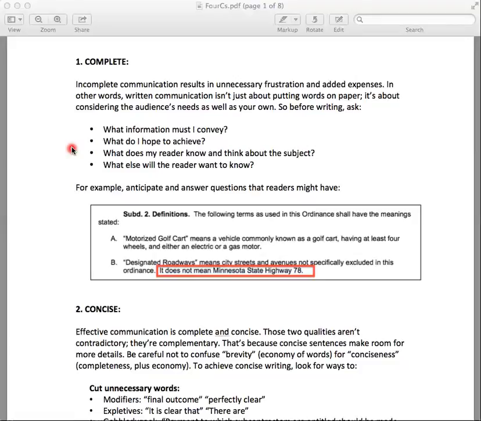So what does the reader know already? What does the reader think about that? Do they like the subject? You're writing to your supervisor about an idea. Have you heard your supervisor say before that she likes that idea, and you're trying to tell her now how to implement it? Or is she maybe against it, and you know you're going to have to add some information in there to overcome objections that you've heard her say in the past?